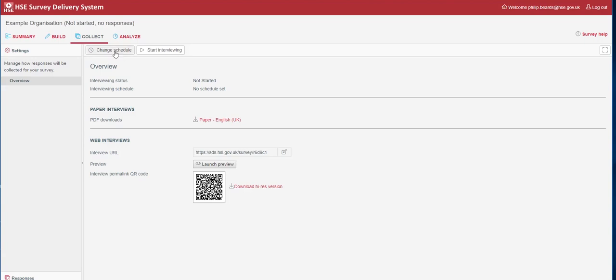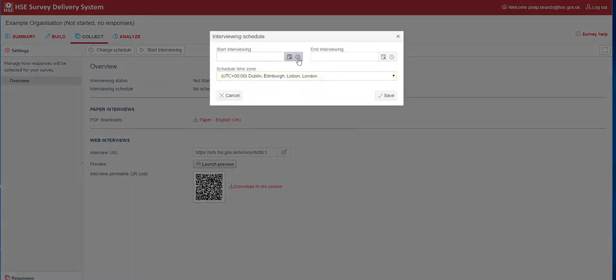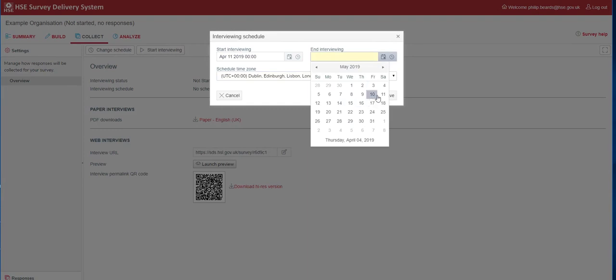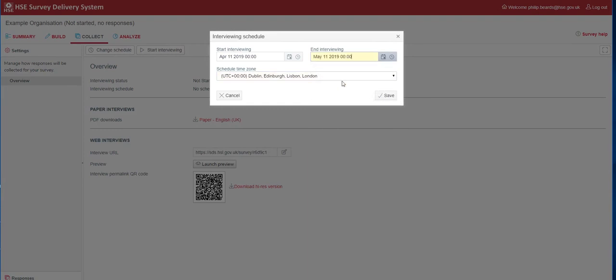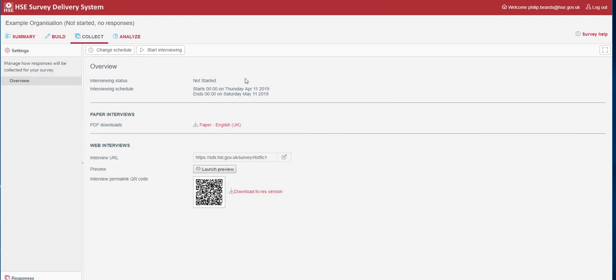So, if we click the Change Schedule button, we can have a start interviewing date. For example, if we said we were going to start this on the 11th of April, but keep it open until the 11th of May, giving us a nice month's window for which people can respond, we would do this in the scheduling area. Once we're happy with our schedule, we click Save. Our survey will now start automatically on the 11th of April and will close automatically on the 11th of May.